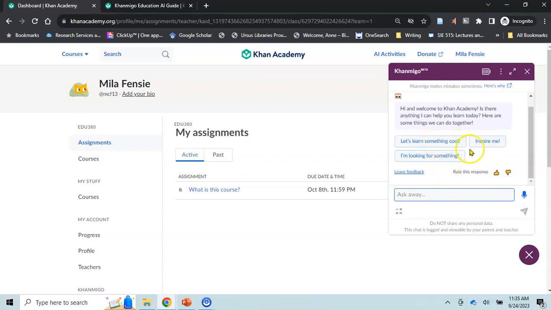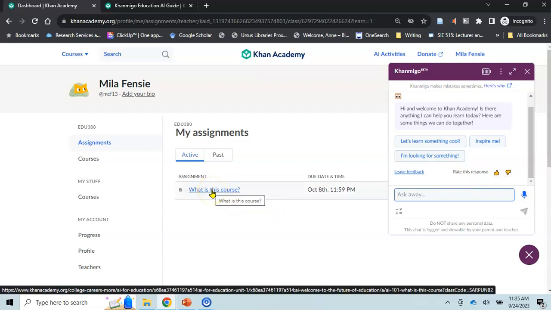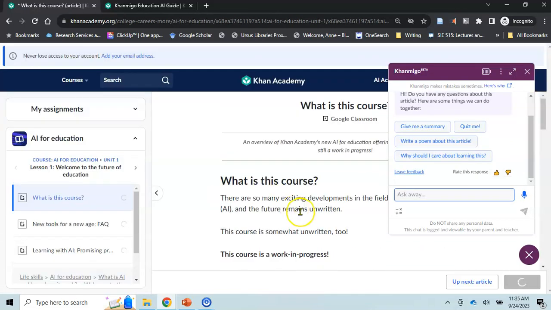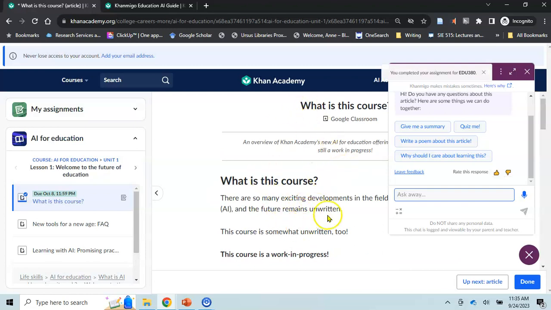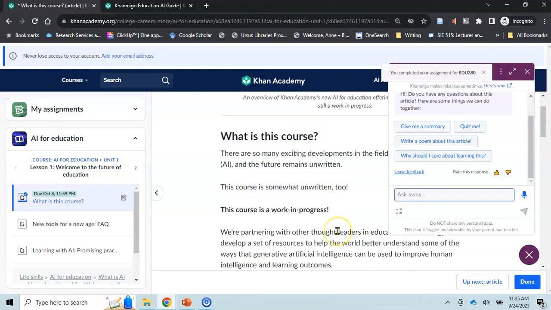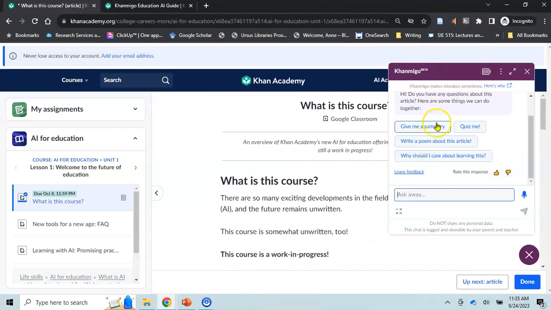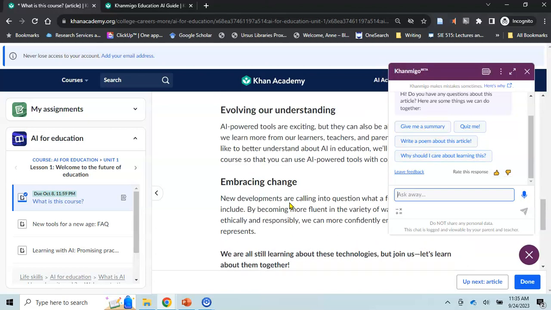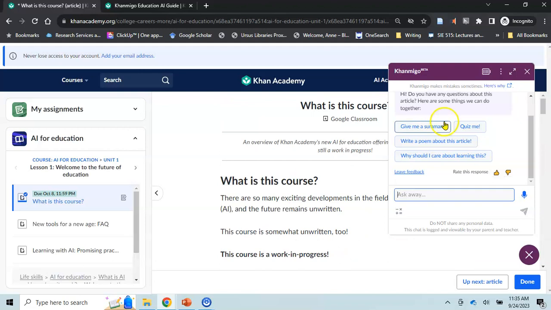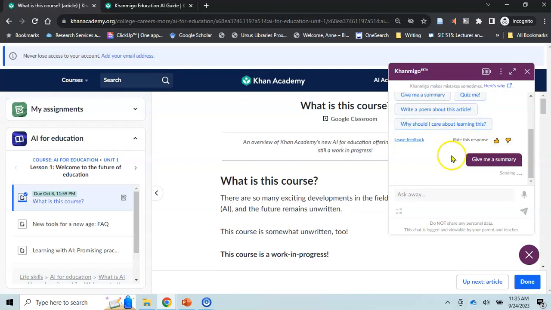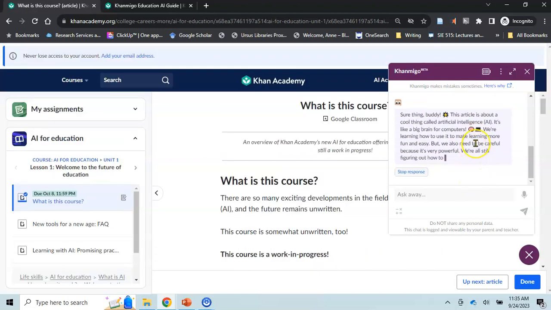So it gives me some suggestions, but I'm just going to go ahead into this course, my first assignment here, which is a course about AI for education. And so it gives me some suggestions of what I should do, because this is an article, so I could ask it to give me a summary. So now it's telling me what this article's broad overview is about.